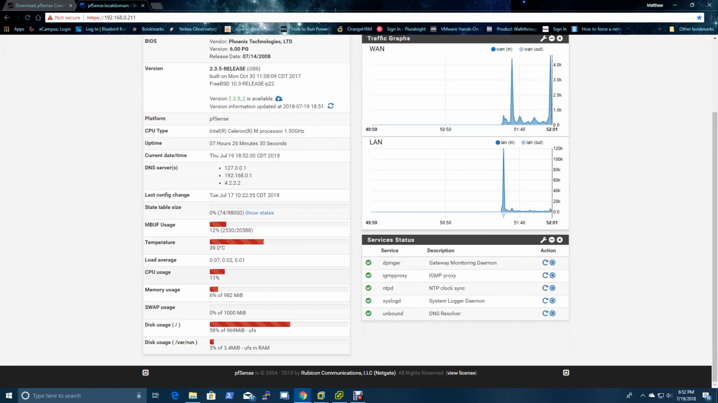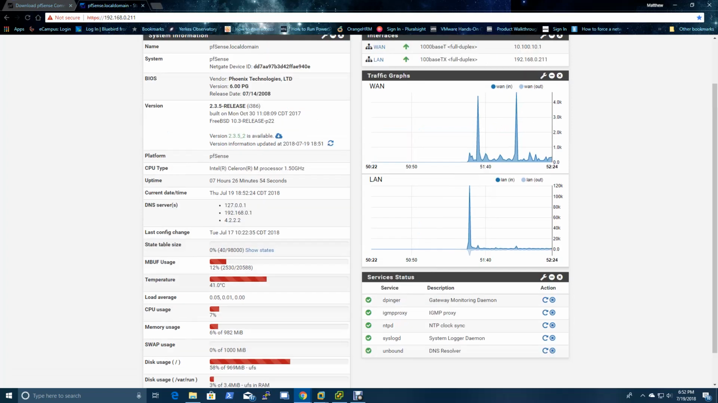Your CPU usage, 11%, and this is a very minimal CPU in here, by the way. Memory usage, there's 1 gig of memory in here, and currently I'm using 6% of it. I believe it's a pretty small disk drive, and I'm not using very much of that either. So, like I said earlier, it can install on older legacy systems.